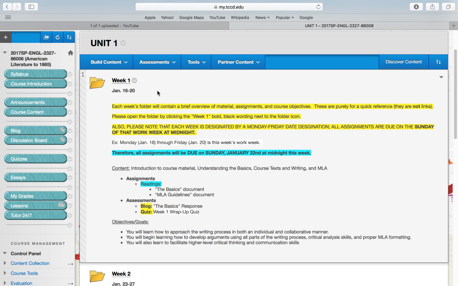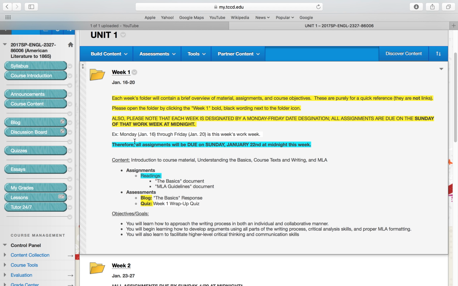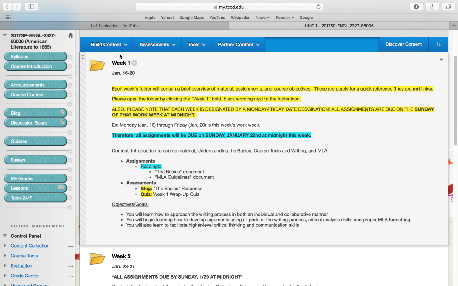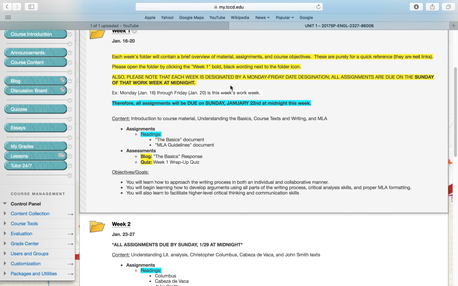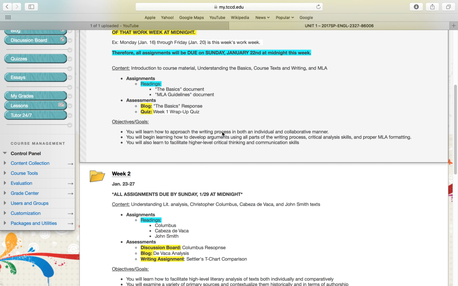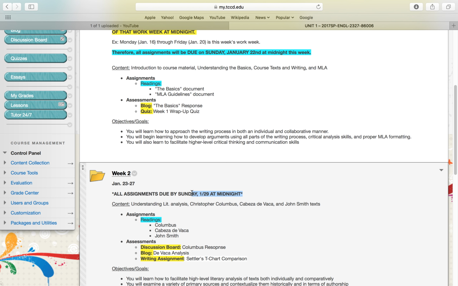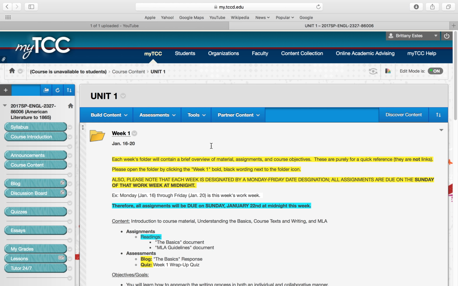But everything I do is due each week by Sunday at midnight. So when I say January 16th through 20th, that's Monday through Friday. That means everything is due by Sunday, January 22nd at midnight of that week. I'm going to say that over and over again just to make sure that's very, very clear. Everything is due on the Sunday of the week, even if the date right here says 16th through 20th. That's just to help me out. But I will always say exactly what the date is that everything is due, so you'll see it right here at the beginning of each week as well.